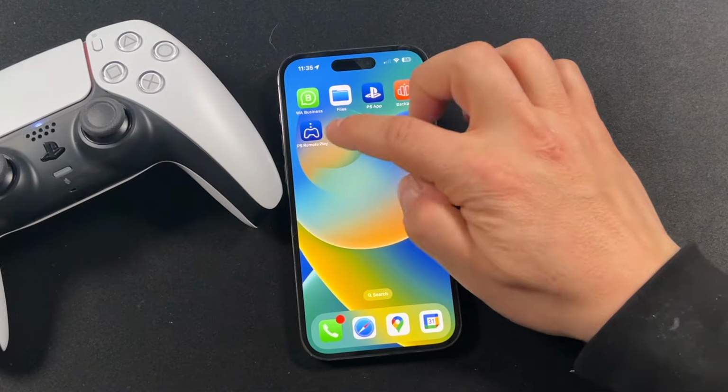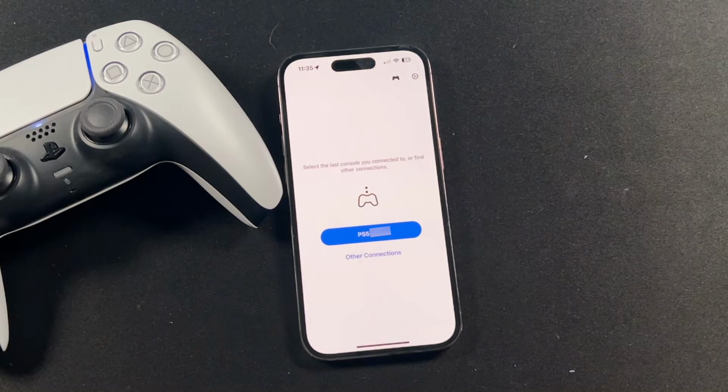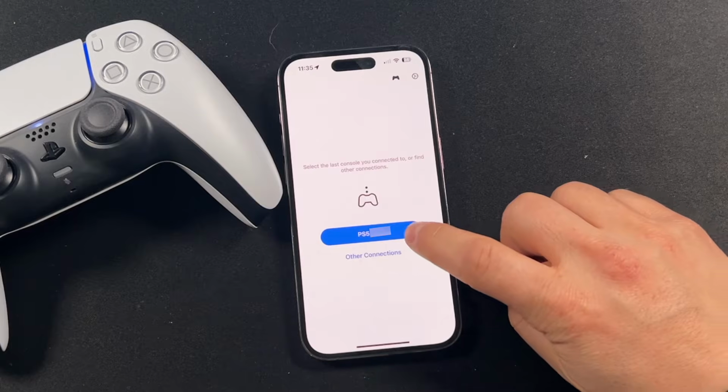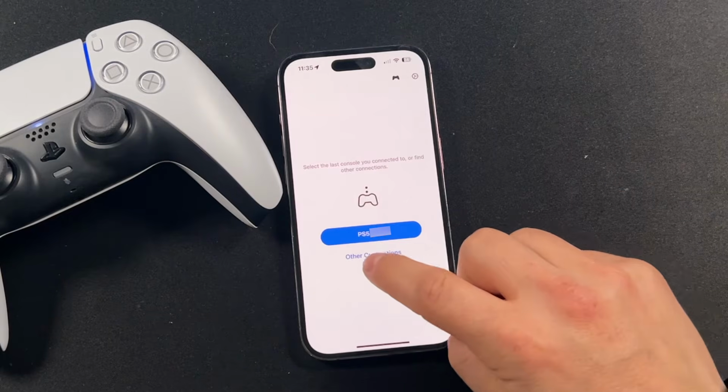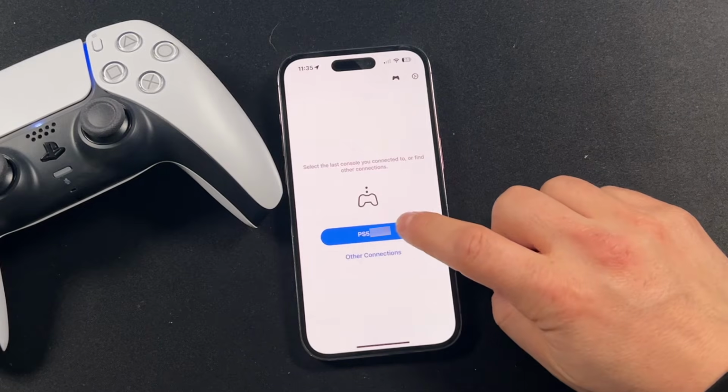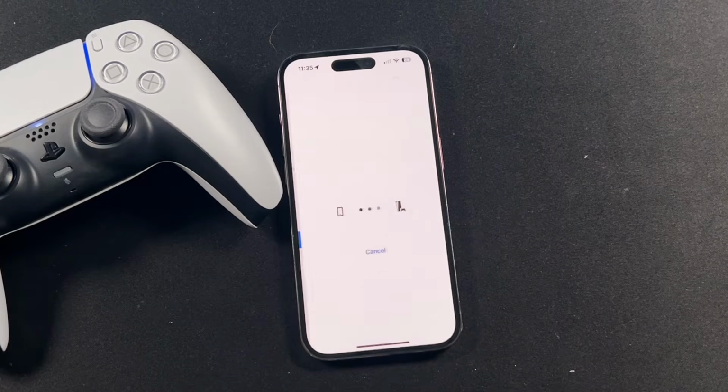So now all we have to do is go back to our PS Remote Play app, and if you've already connected your PlayStation 5 once, this is how it's going to look. It'll have your PlayStation sort of saved right here. If you have other connections like a PS4 that you connect back and forth, you'll tap other connections, but we're just going to tap on the one we've already set up here.